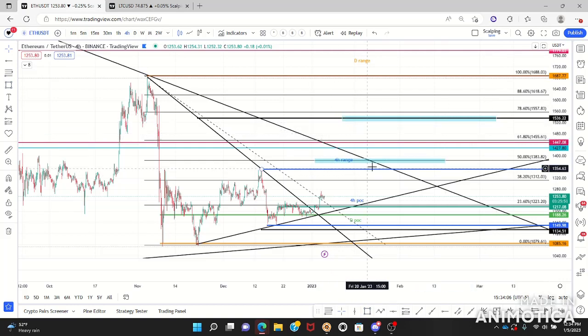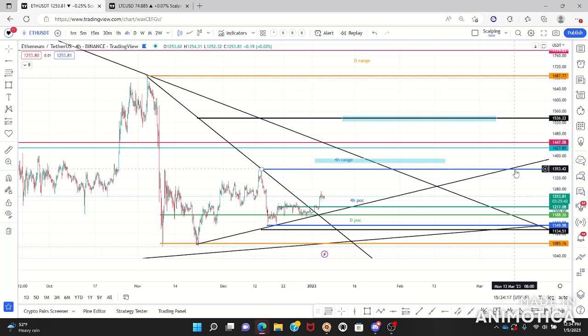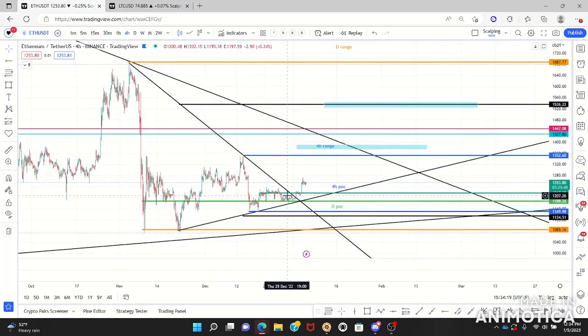But we could always wick up and get that Joe 4-hour target. So once you've done that with your fib, go ahead and remove it. Okay, so now let's move in closely to the 1-hour.